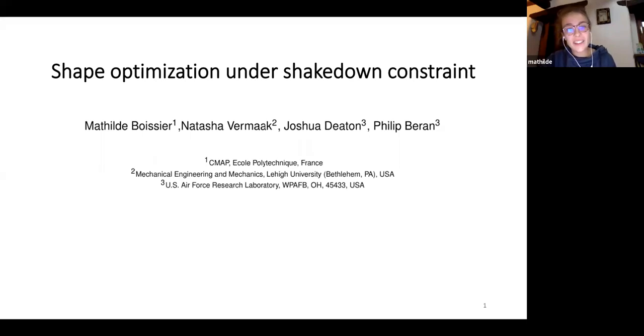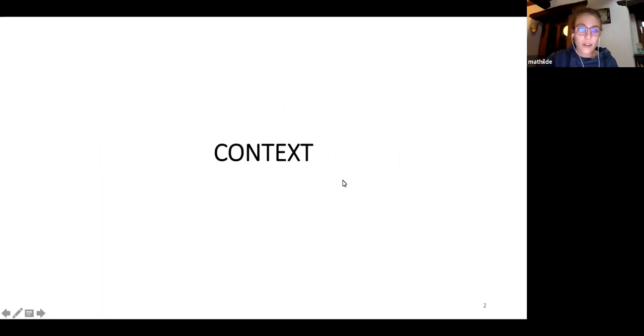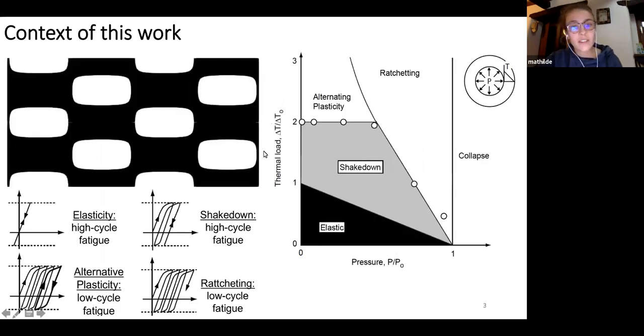So yeah, indeed, I'm finishing my PhD about shape optimization for additive manufacturing. But the work I'm presenting here is something that I had started before, during an internship with Natasha Vermaak at Lehigh University, about how to optimize the shape to design an object that would have a shakedown behavior. So, sorry, just some context.